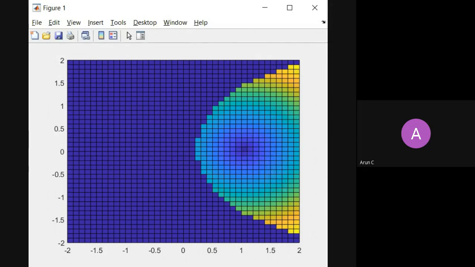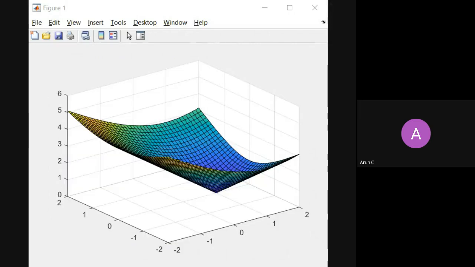For an example, without filtering, if I show you a cone, this is how it looks like. So this is how it looks like. Okay, this is Z1 plus Z2. Okay, this is what it should be. So this is without filtering, right?